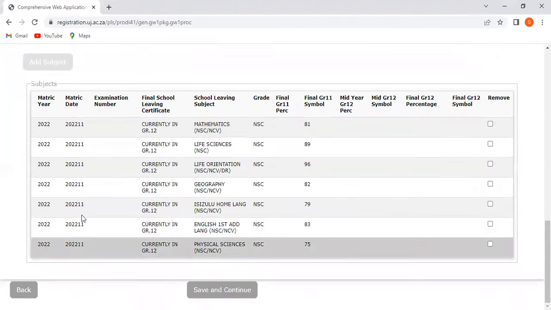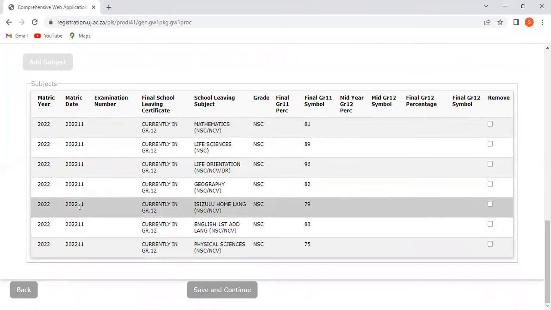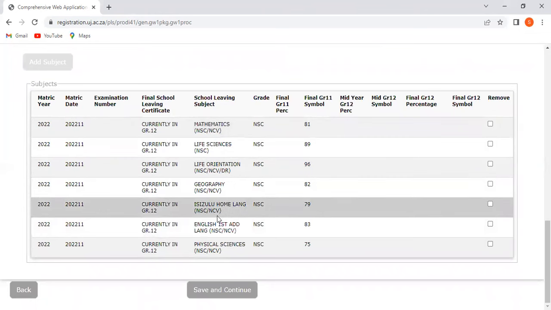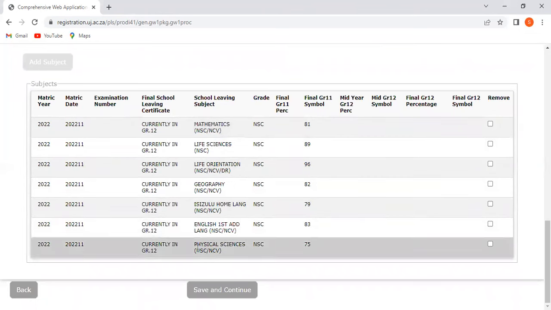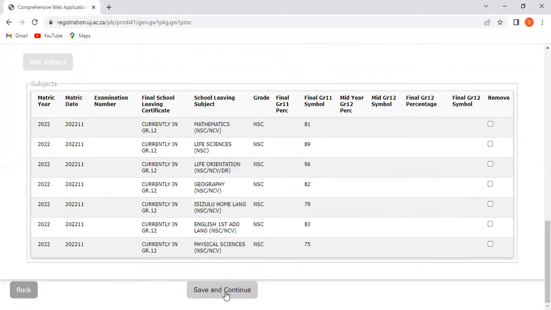And I have 1, 2, 3, 4, 5, 6, 7. I think they're all complete. 1, 2, 3, 4, 5, 6, 7: mathematics, life sciences, life orientation, geography, Zulu, English, physical sciences. Yes, they're done. Then I'm going to click on save and continue.